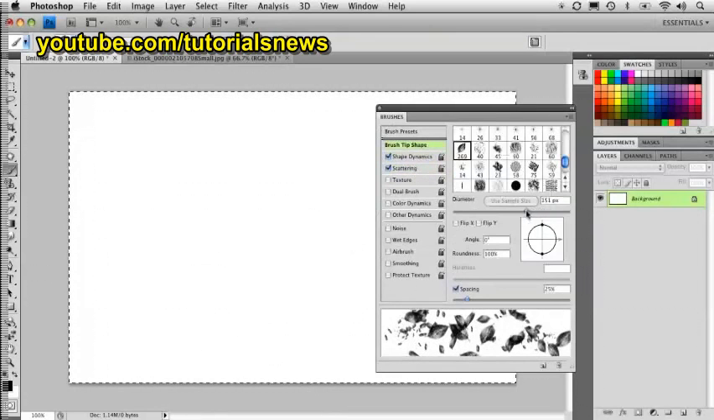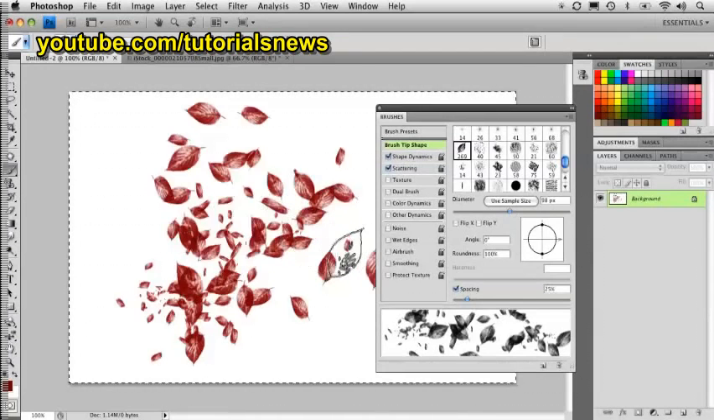Let's go ahead and make that brush size a little bit smaller. And let's give it a color. I'm going to go over here into the swatch panel and just grab this red color right here. And just go ahead and start painting. And you can see it's giving me a very realistic kind of leaf look to it, which is very cool.